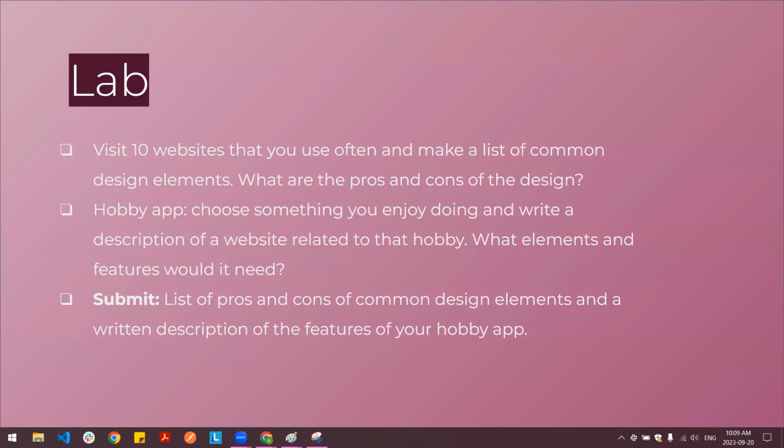You could do windows with design. I'm not sure what you mean by that. Yeah, it can be a recipe app, like cooking something. You don't need to do what I just did, everything you need to do is just here. So, 10 websites that you often use, visit them and just make a list of design elements. You can just type this out, what are the pros and cons?